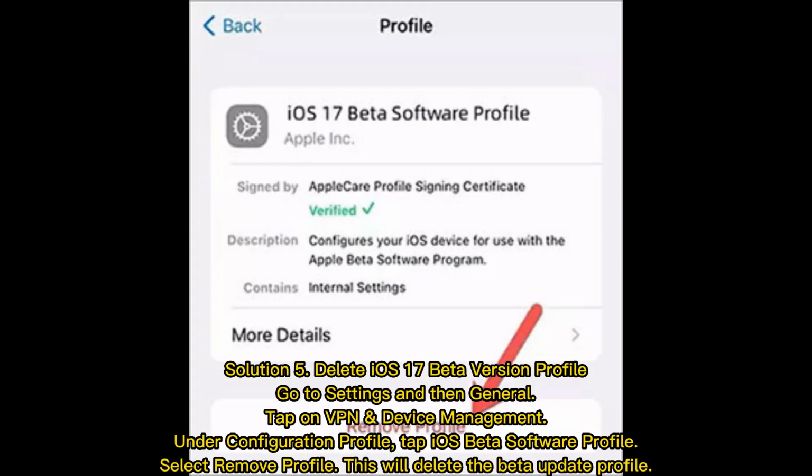Solution 5. Delete iOS 17 beta version profile. Go to Settings and then General. Tap on VPN and Device Management. Under Configuration Profile, tap iOS Beta Software Profile. Select Remove Profile. This will delete the beta update profile.